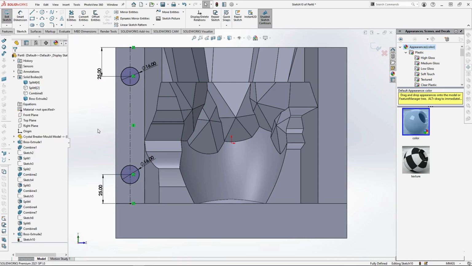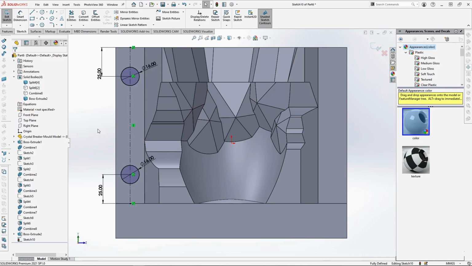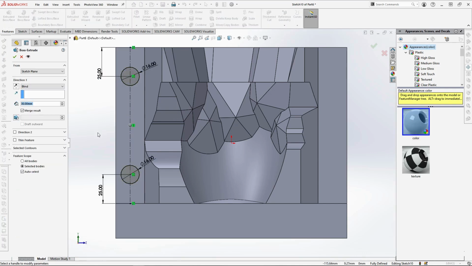You can then just select the whole sketch and use Ctrl+C on your keyboard to copy it for the other mould parts. Extrude the notches by 8mm and merge the result to the mould part only.